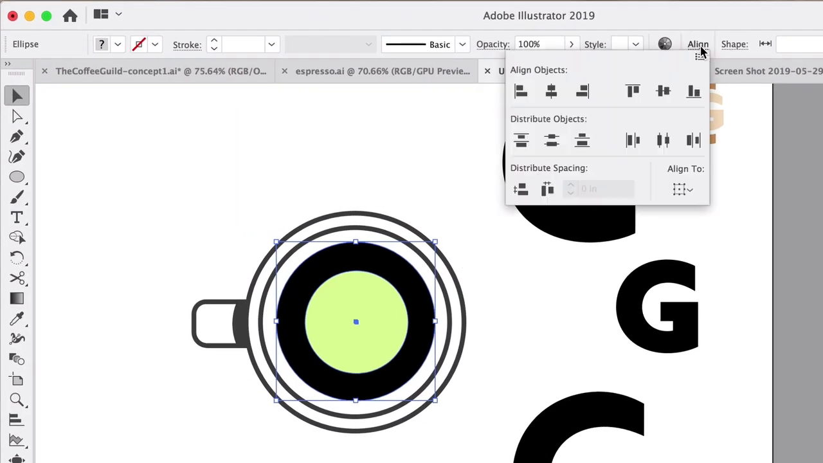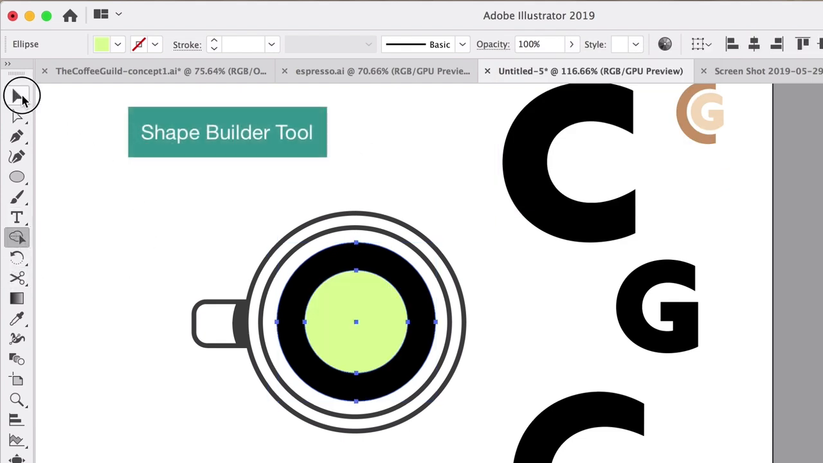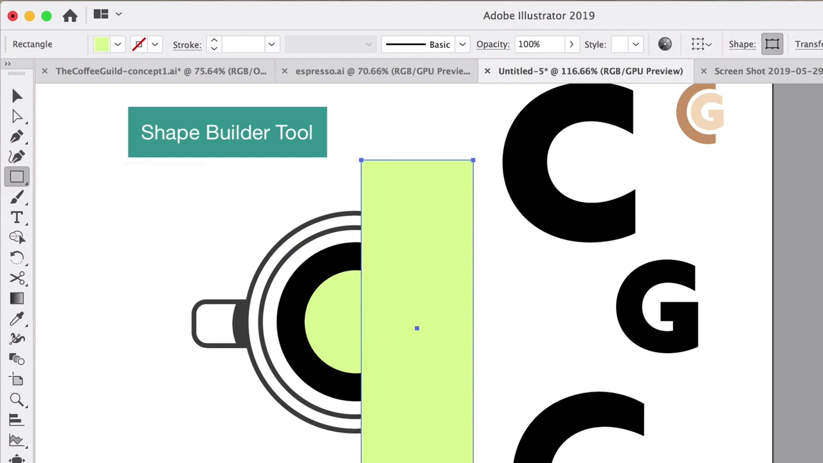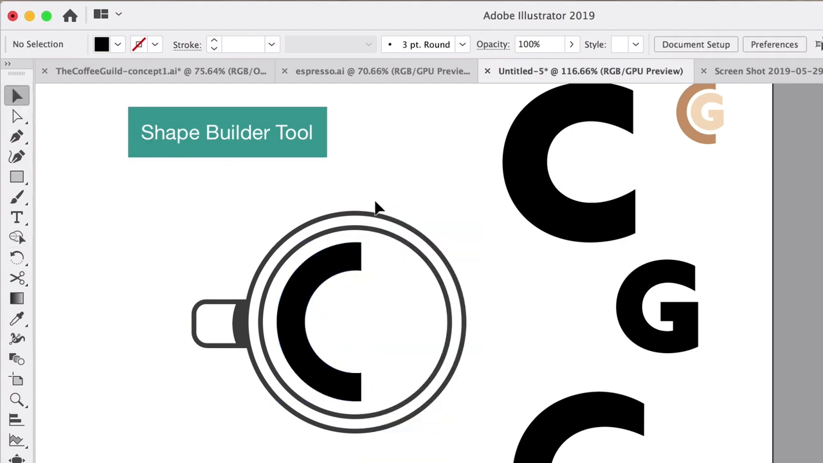And just go to my align panel. I'm doing all the center aligns so that I know this is perfectly center aligned. We could take that shape builder tool. We could punch this out. We can also draw a shape halfway down. Okay, and now we're selecting all three of those. Getting our shape builder tool, we're going to punch all this out. So just punching all that out. And then we're left with a perfect C.